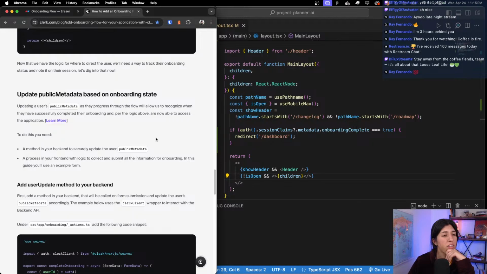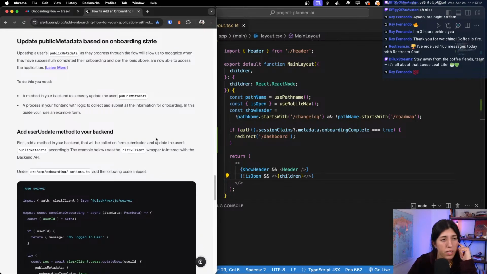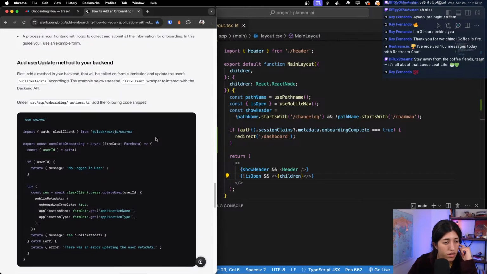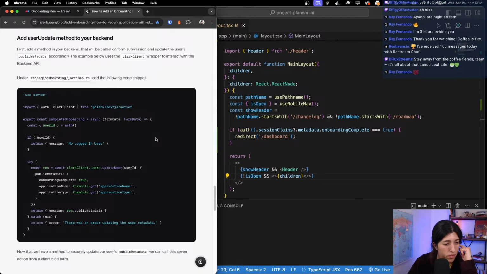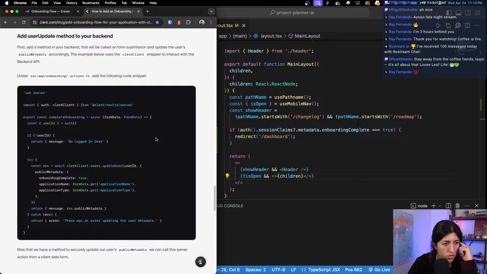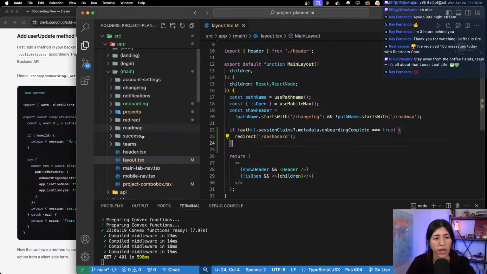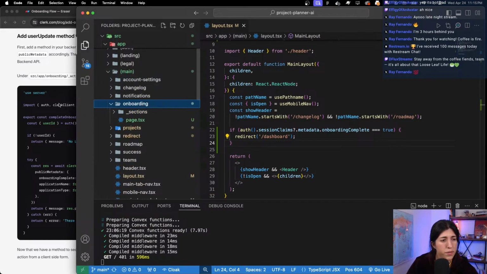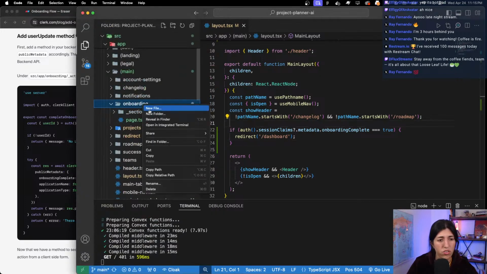Anyway, okay, let's see. Public metadata. Update public metadata based on onboarding state. Update user. What is this? Complete onboarding. So this is the last. Oh, there we go. Okay, we have to add actions. Underscore actions dot t. Okay.